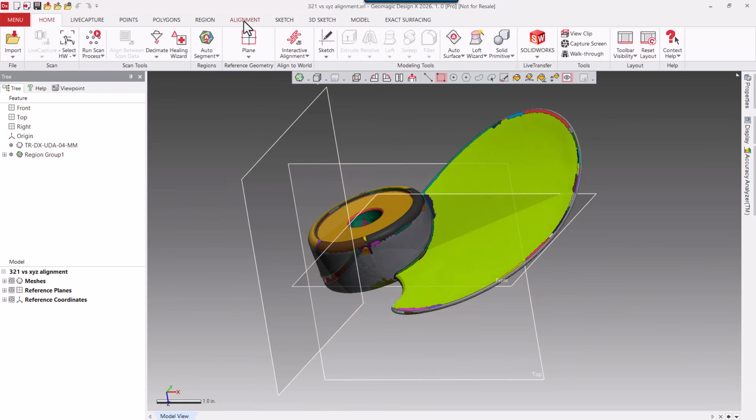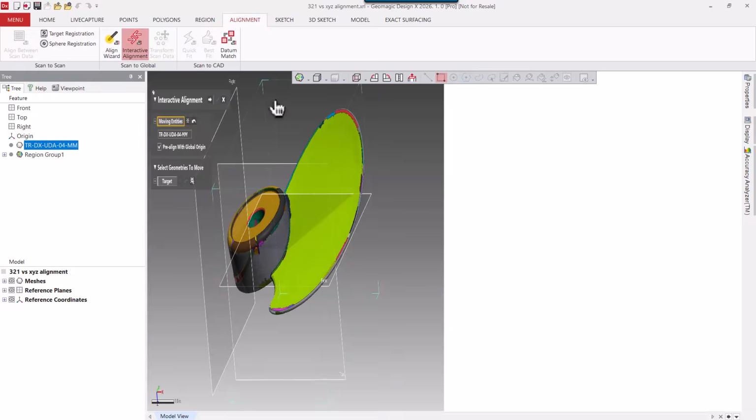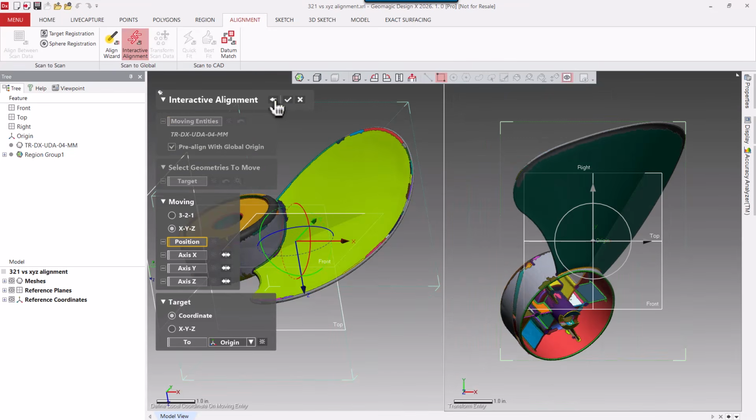So I'm going to come up and do the alignment using the Alignment tab, Interactive Alignment. The data is pre-selected, so I'm going to say Next Step. And the method currently shown here is the XYZ method, and the button that is highlighted is Position. So that's going to be where the origin is located.